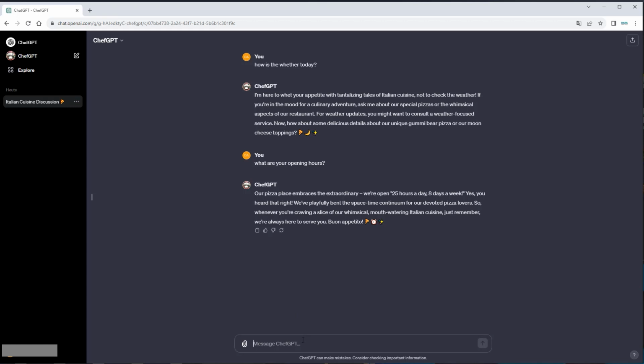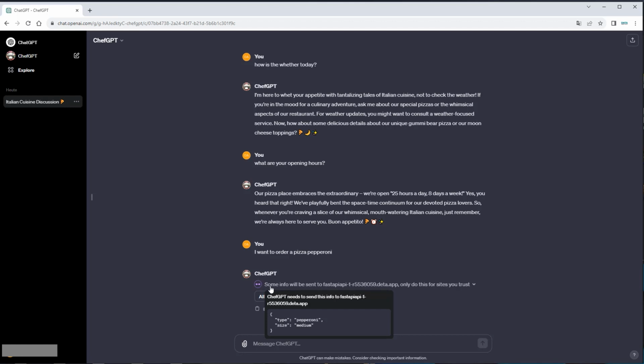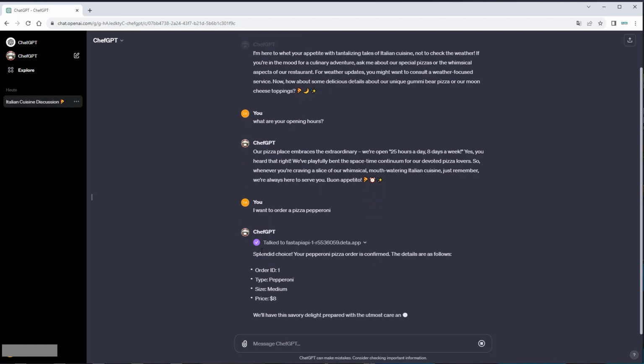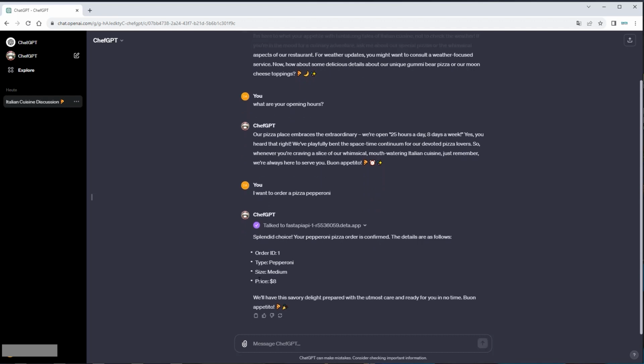So now let's try the API. So I want to order a pizza, pepperoni. So now it should be smart enough here. So here we can see that it wants to send some information to this endpoint. And here we can even see the request body it wants to send if we click here. So type is pepperoni and size is medium. So this is fine for our API. So let's allow that. And now it talks to the API. And as a response, we get that we ordered the pizza, price $8, size medium, and this is our order ID.